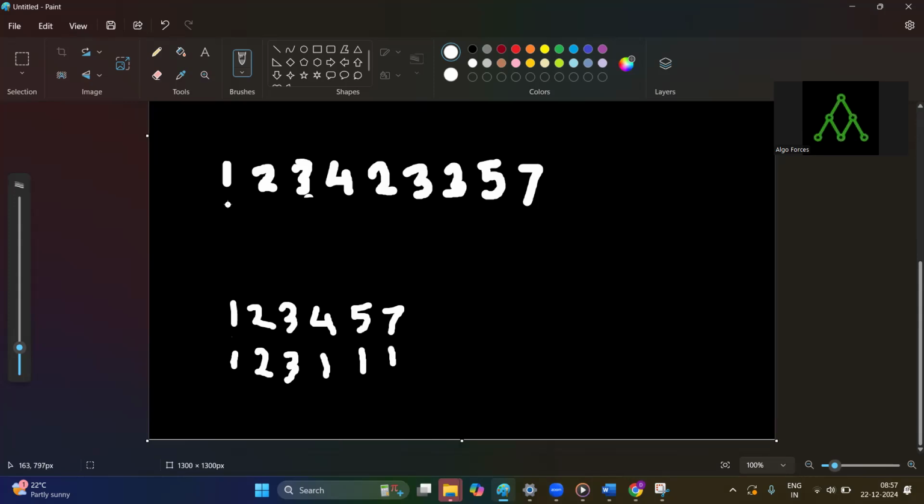Now I will use a sliding window of length 3. I will start from here and start removing three elements, all the elements in the sliding window. I will traverse through the sliding window and decrease the count of all the elements. Let's say the element is 1, so I will make it 0. Now comes 2, so I will make it 1. Now comes 3, so I will make it 2.